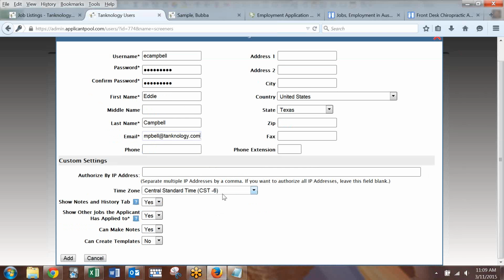All right. So he is in, and I would imagine we do want him to see notes, but we don't want him to... Richard. It's W. Campbell. His username is going to be W. Campbell. It's not E. Oh, okay. I know. I just looked at it to make sure. But he is Eddie Campbell, and his email is wcampbell@tanknology.com. It's Eddie Campbell. All right.